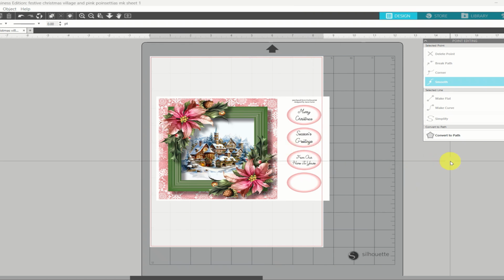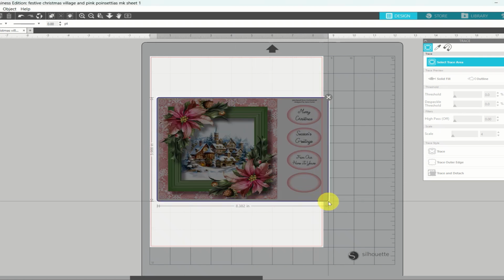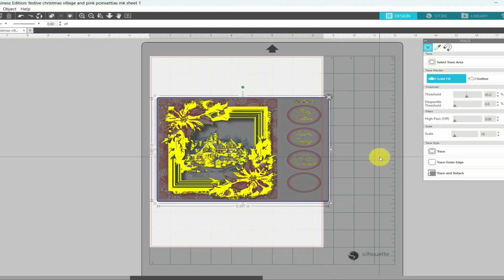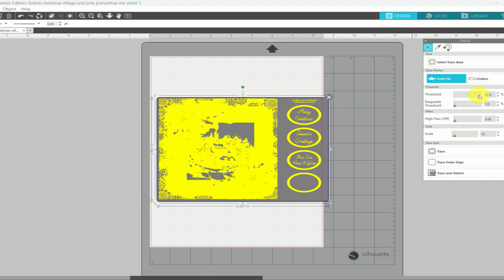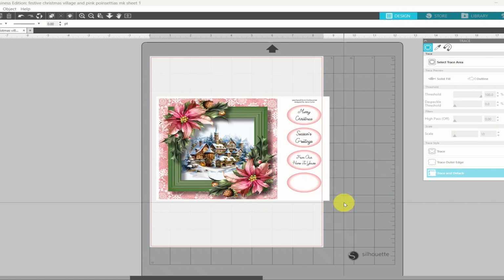We go to the right and click on select area to trace. We are going to trace this whole thing, raise the threshold on here to the maximum, and then go to trace and detach. When you trace and detach, you're eliminating the background. It takes a little bit because it's very fuzzy and the program takes a while. There it is, it's done.